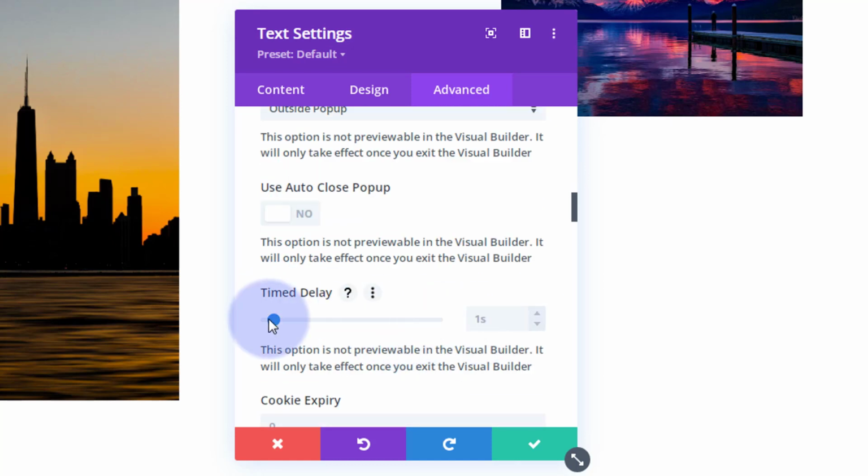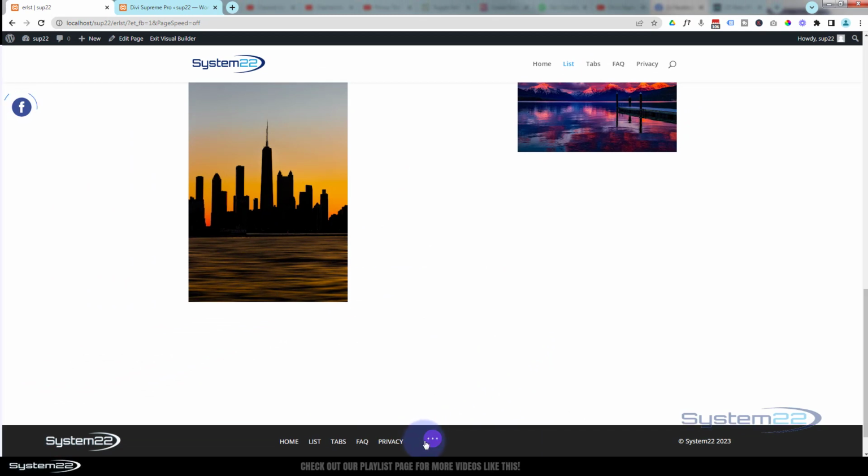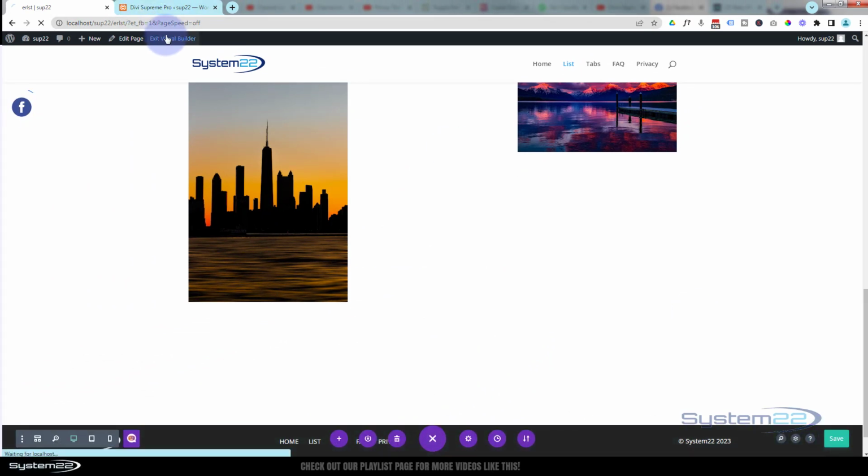Time delay, we've got a second. I don't want any delay at all. I want it as soon as their mouse goes up there. Otherwise they might be out of the page before they see it. So let's change that to 0 seconds. We'll save this and we'll try that again. And exit the visual builder.